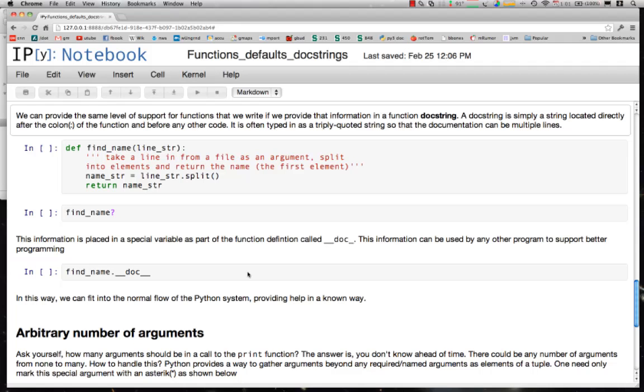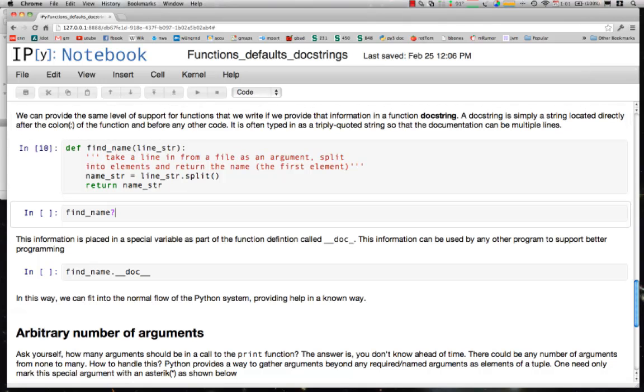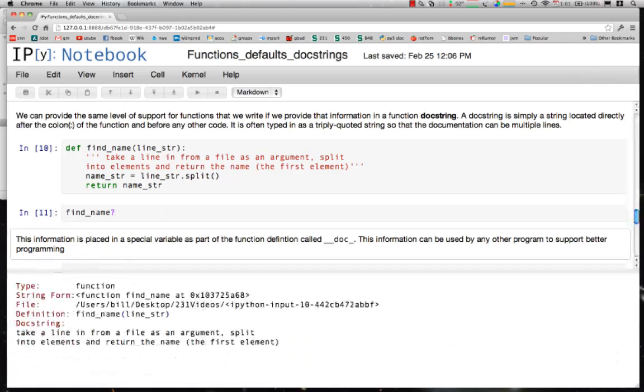The way we do that is to provide a docstring. The docstring is a string that occurs right after the definition of a function, and that string, in this particular case a triply quoted string so it can occupy multiple lines, is stored as the documentation. So were I to define this function, I could then ask what documentation is associated with find name, and that document string is stored in such a way that the system knows to go and find it and provide it for the user.